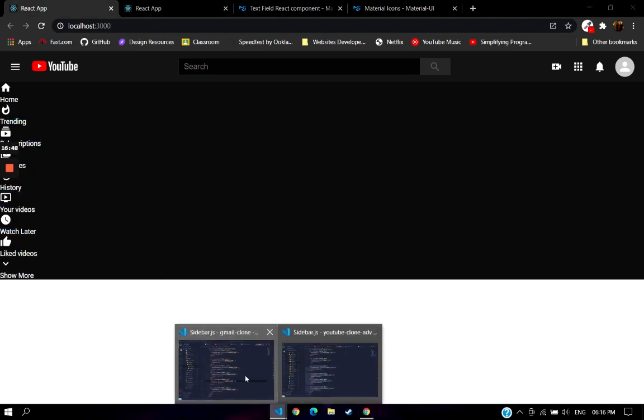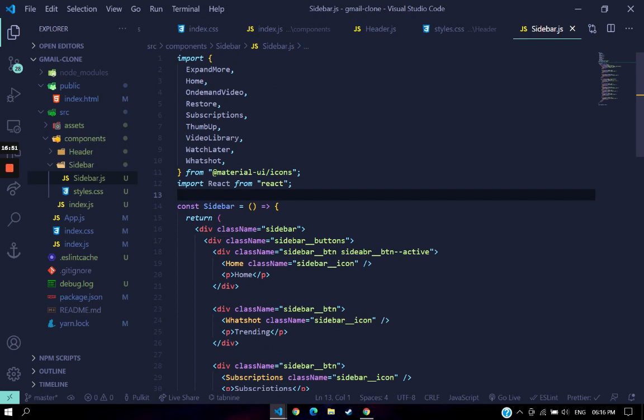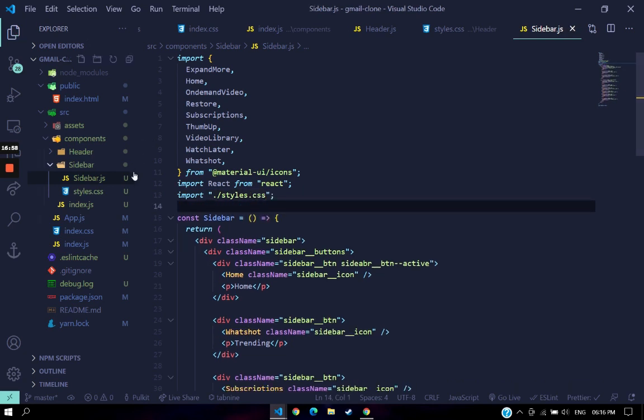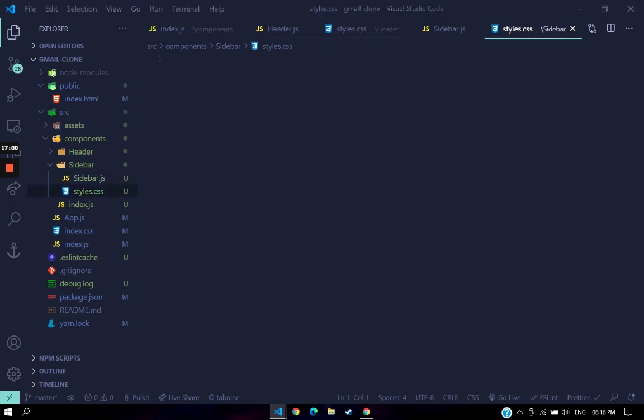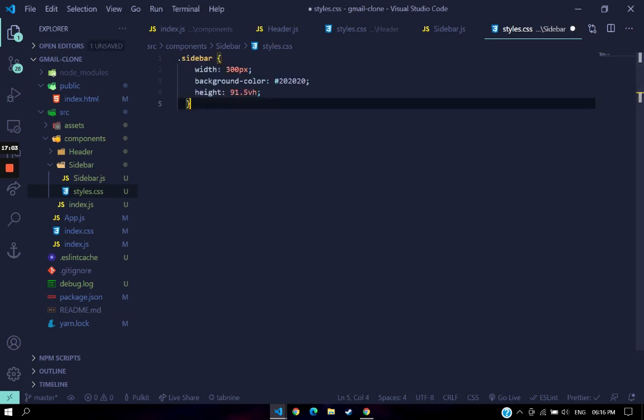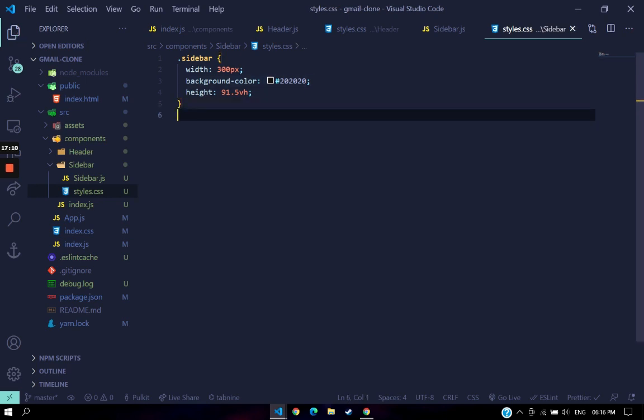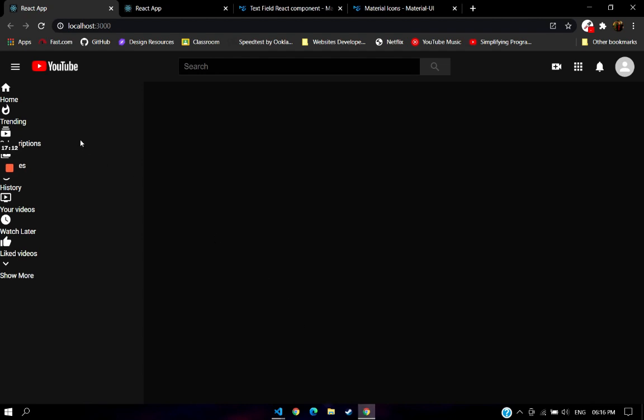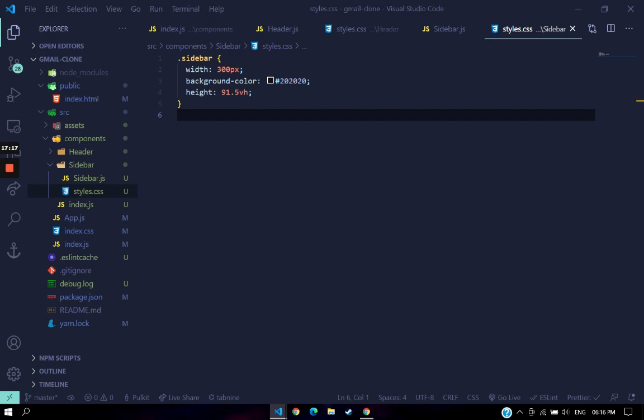Now let's style those. First of all, import dot slash styles.css, save that. Now inside of styles.css, first of all, to our sidebar we are going to give a width of 300 pixels, a black kind of background color, and then a height of 95.5 view height. As you can see, it looks much better, right? Exactly. So here we'll have the sidebar.